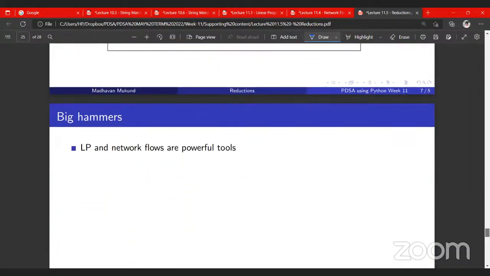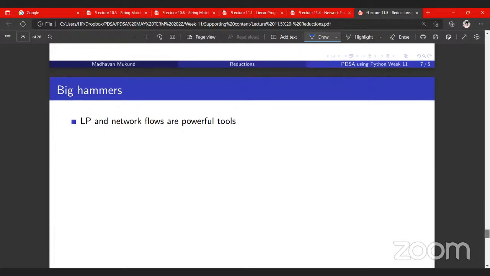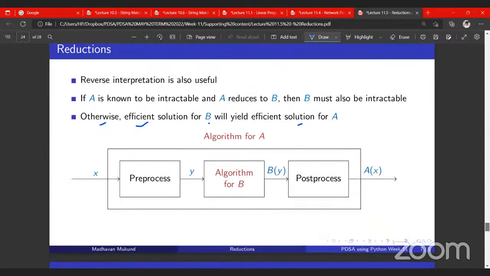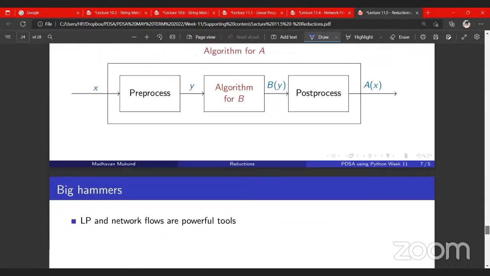The polynomial things you have already seen until now, before week 10. If you get a complexity like n square or n log n, that algorithm is called a polynomial algorithm. If you get an exponential complexity, like 2 to the power k or 3 to the power k, it is called exponential. So here we are discussing this type of problem.